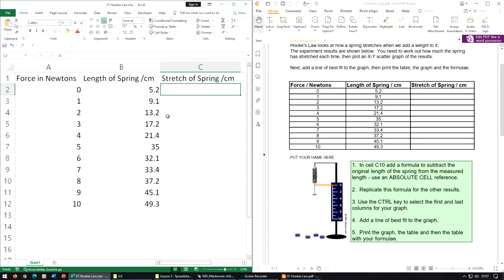So now we need to work out how much the spring has stretched. So what we're doing is taking the original length of the spring off each of these numbers. So we're going to go equals that number minus the same number, but if we leave it like that, when we replicate, it'll then just on the left side do 9.1 minus 9.1.